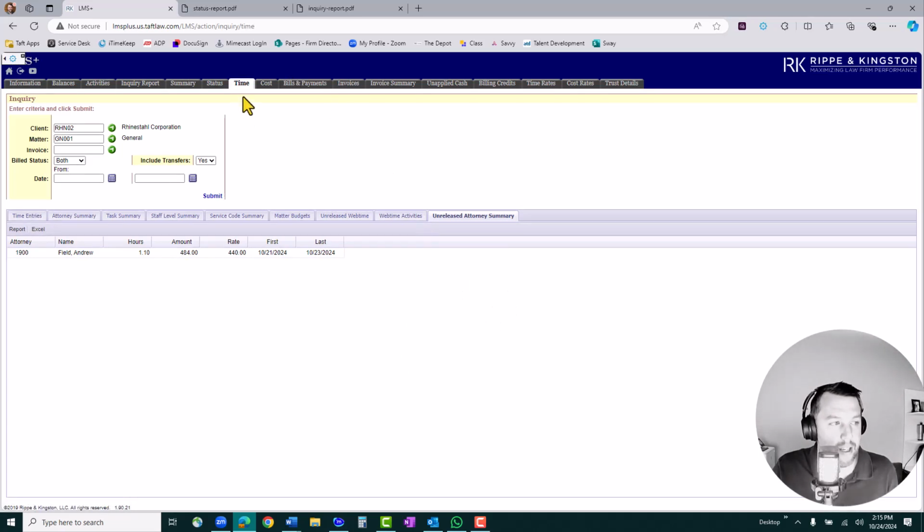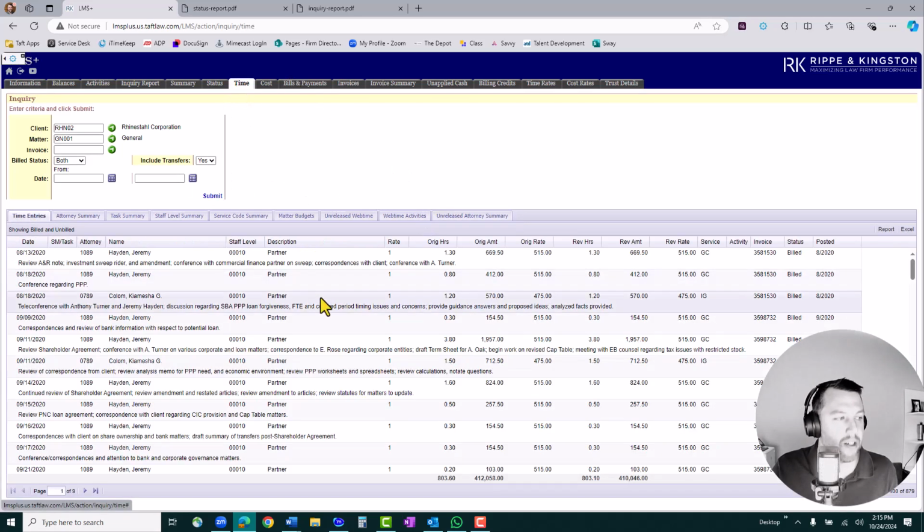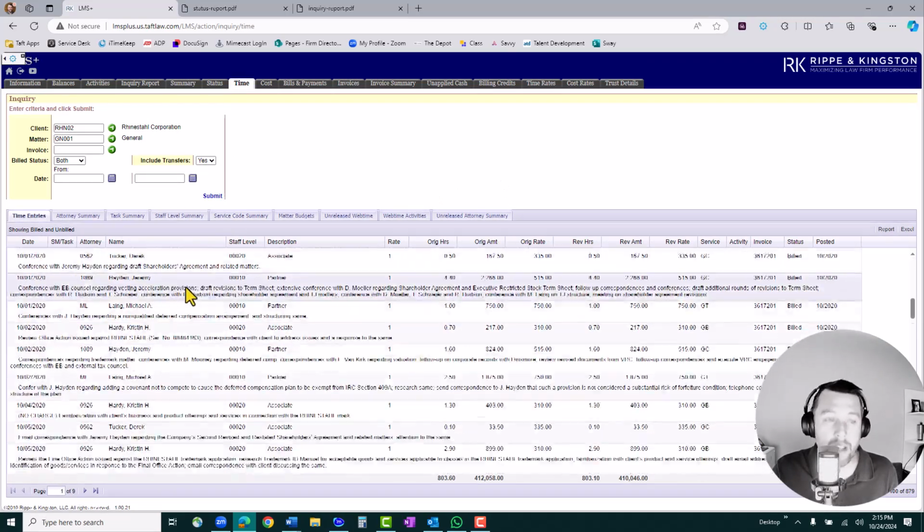Now that we're in the time tab, we'll go back to the beginning of it here. We're going to select time entries. You'll see that you have the ability to change the bill status that you search for. You can do unbilled, billed, or both. You can put in a specific date range, and you can have it include any transfers from other matters to this matter as well.